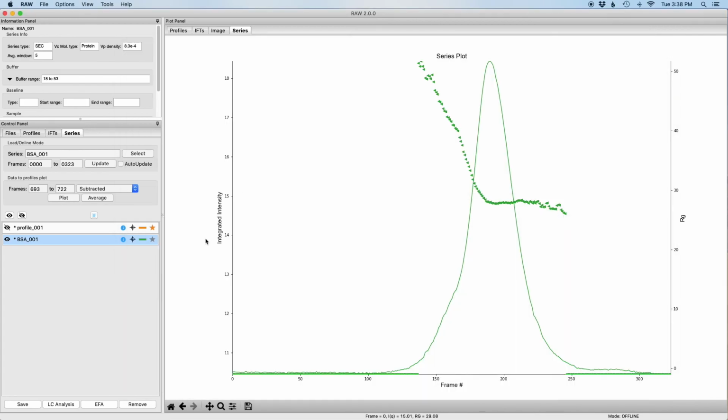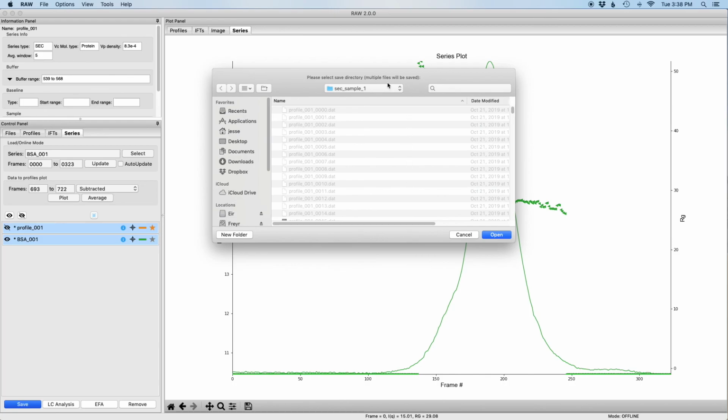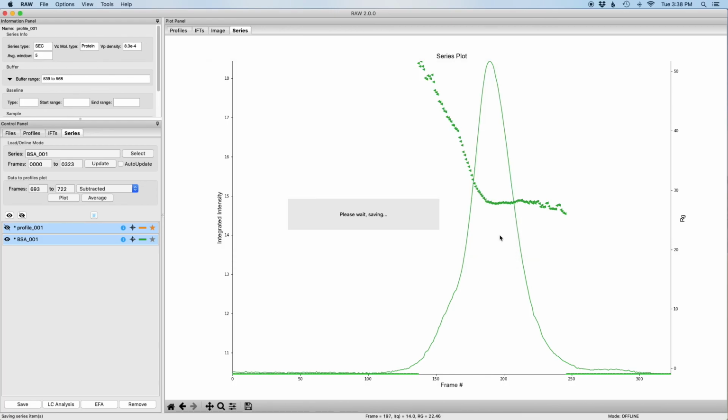Come back to here. The other thing that you should do with the series once you've finished your analysis is save it. So I'm going to select both of these, and I'm going to click Save. Then I'm going to put them in the main sec data folder. Once it's finished saving, I'm going to remove them.